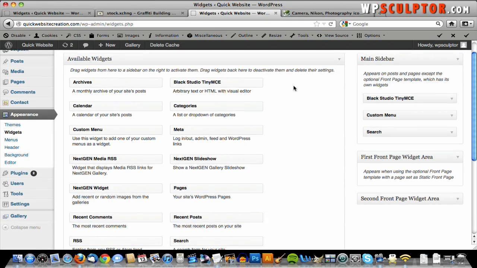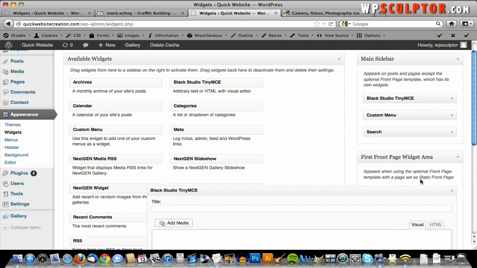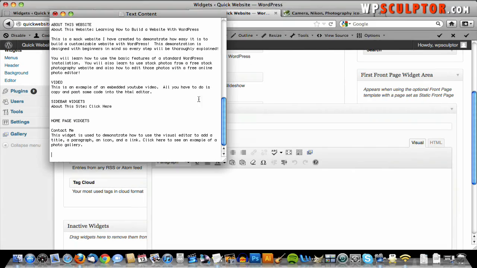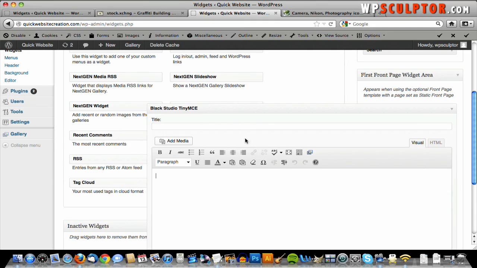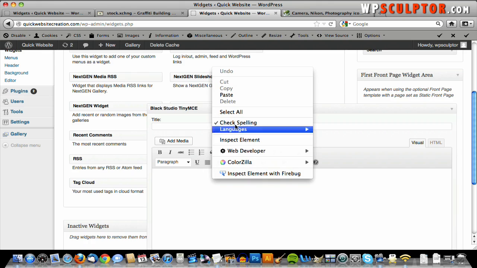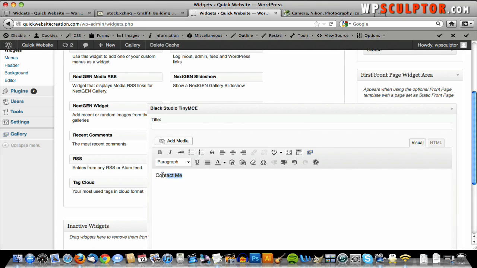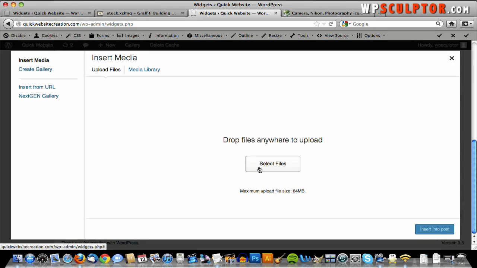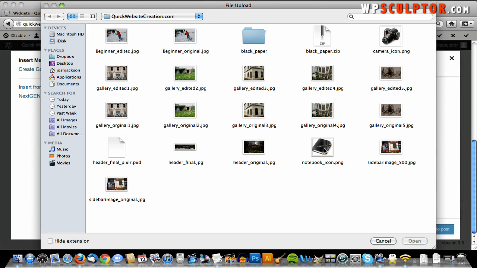Go back to our widget area, and we're going to drag in Black Studio widget for the first one. And I'm going to call this Contact Me. I'm just going to put that here. And I want this to be big, so I'm going to make it a heading 1. And I'm going to center it. And then I'm going to push enter. And I'm going to add media. And I'm going to upload one of the icons we just downloaded. I'm going to upload the notebook icon.